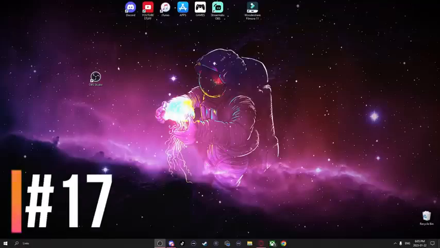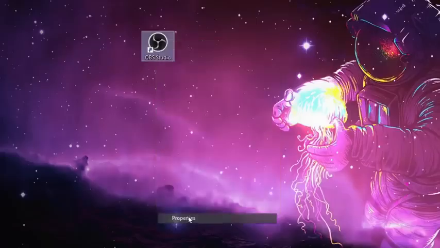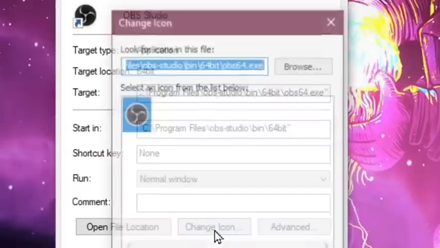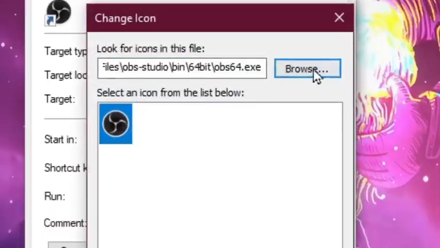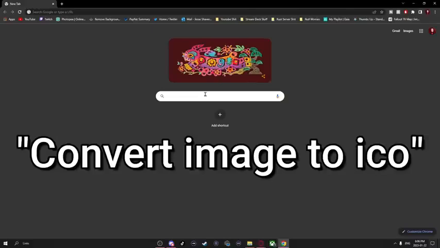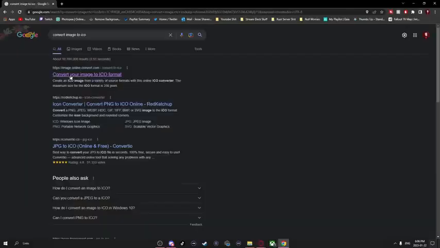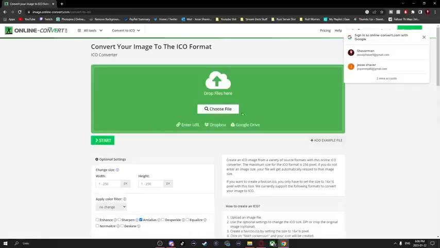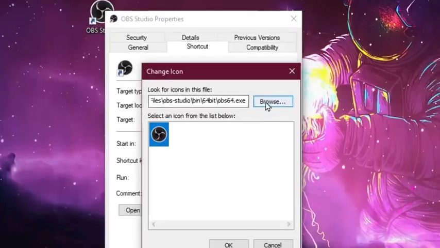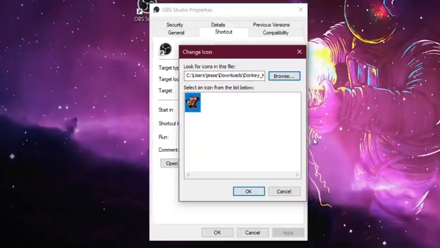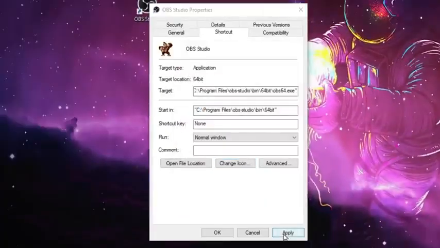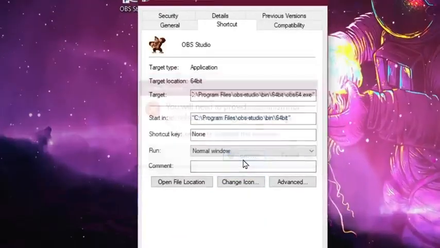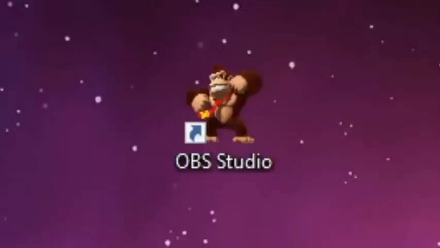You can change the image of any app on your computer by right-clicking, going to Properties, then select Change Icon. Then you can just hit Browse and select any image on your computer, but it has to be a .ico file. You can just go to Google and search Convert Image to ICO, and go to any one of these websites and convert your image to an ICO file. And once you're done that, you can come back here and select the image you want. Hit OK, hit Apply. You may get this pop-up, you can just hit Continue, and then just hit OK.